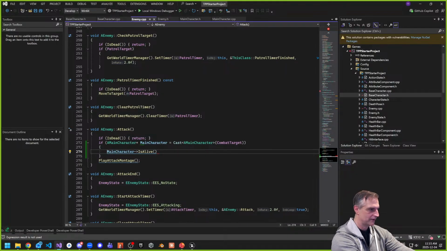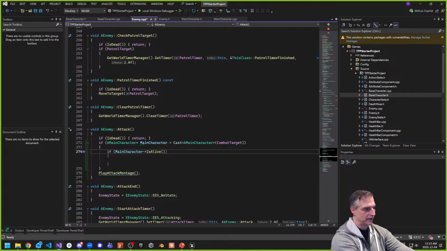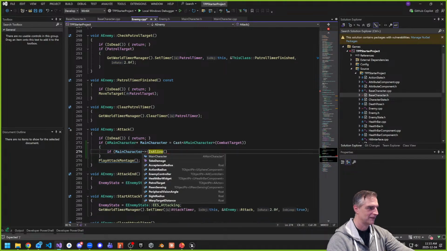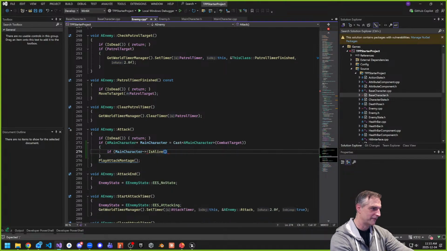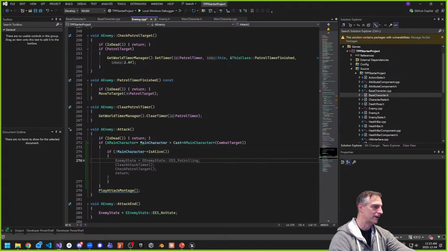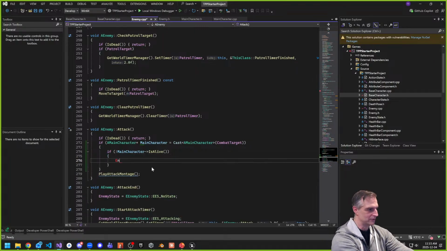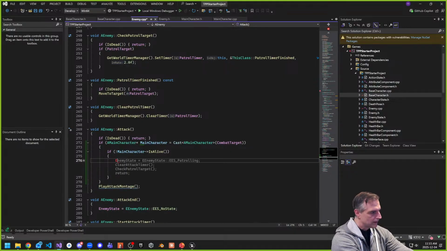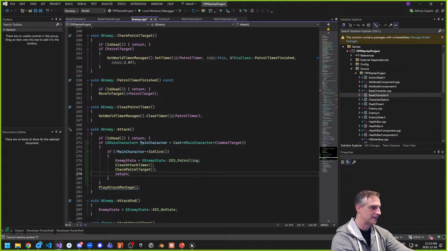So I can say if main character is not alive, then exit. I don't want to do it this way. I want to say if not main character is alive, then I don't want to return. I want to change the enemy state. Enemy states, instead of is patrolling, I could make him lose interest. That's him losing interest, right? Let's accept that for a second and come back.